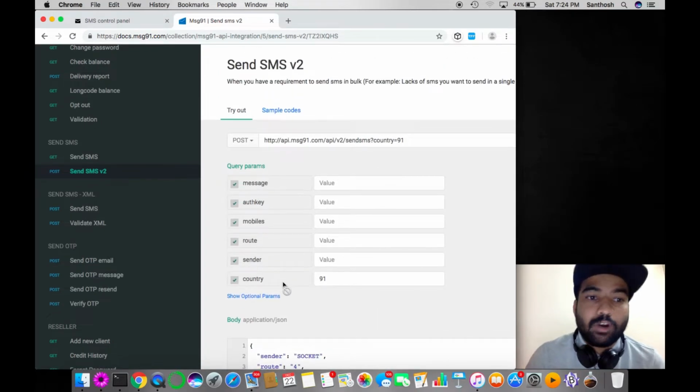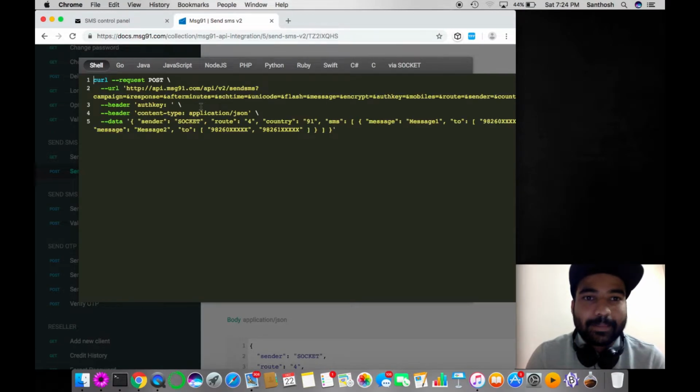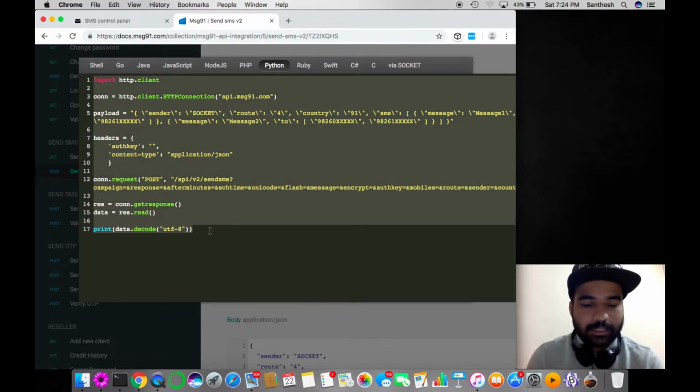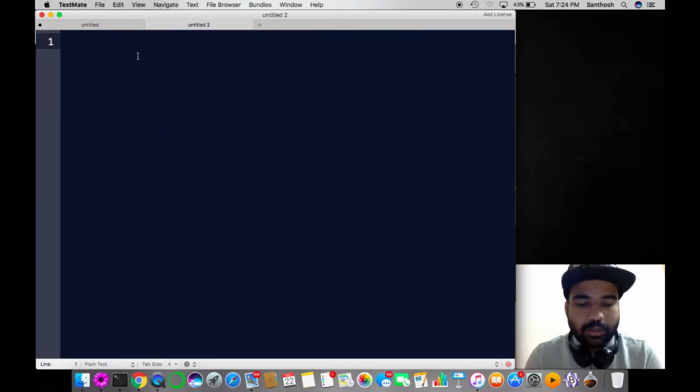So we want Python code to do all this, so we don't want to mess up around here because they have already written everything. Okay, let's go to this sample code. As you can see, their APIs are written in almost all the majorly used programming languages. I'll go to Python here, and that's all. Take all this, copy this, I'll launch my TextMate, I'll open my new page, I'll paste everything here.